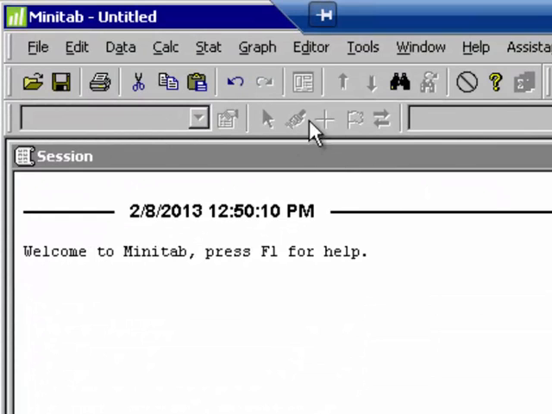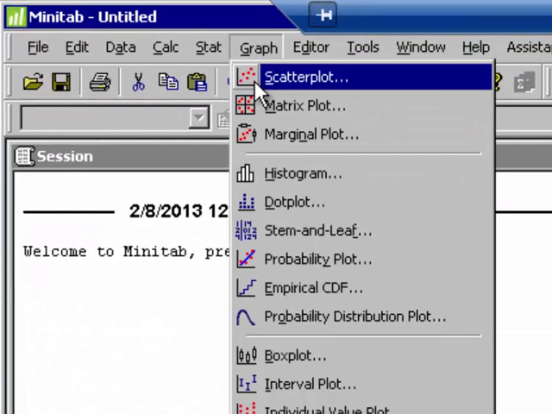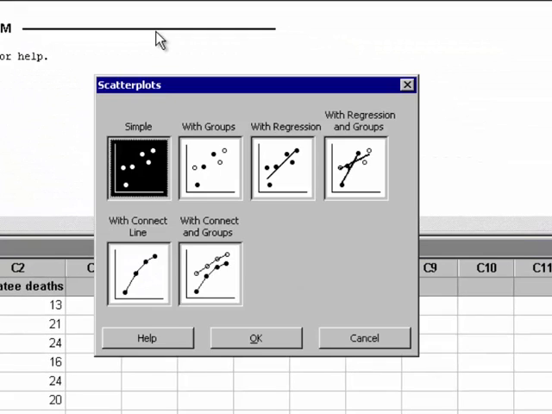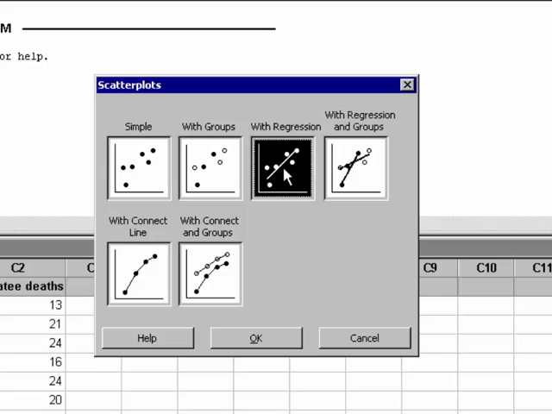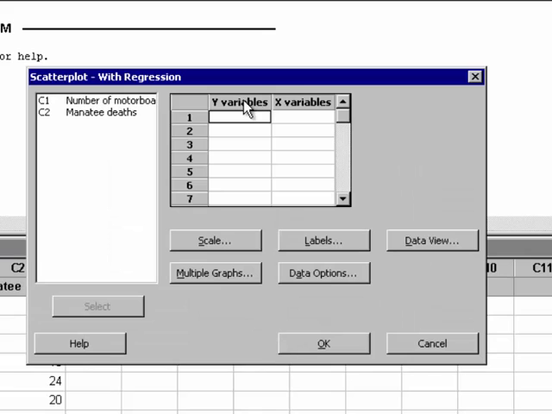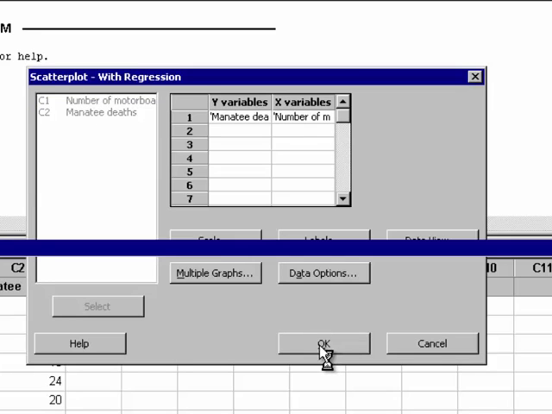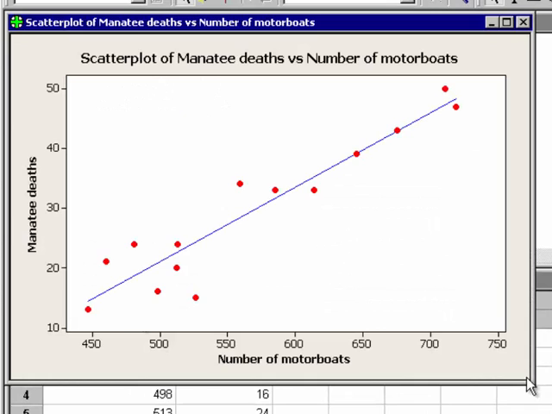So in Minitab, we go to Graph, Scatter Plot. We could do a simple. I like to go ahead and do it with regression so we can see the scatter plot with the line of best fit. Hit OK. The Y variable is Manatee deaths. The X variable is number of motorboats. We hit OK. And here's the scatter plot with the line of best fit. Looking at this, it looks like the line is doing a good job of modeling the data.